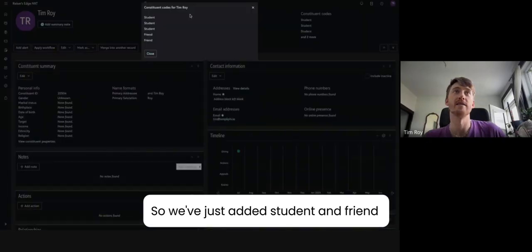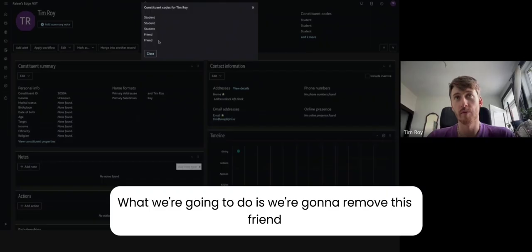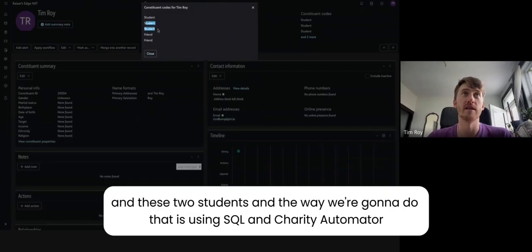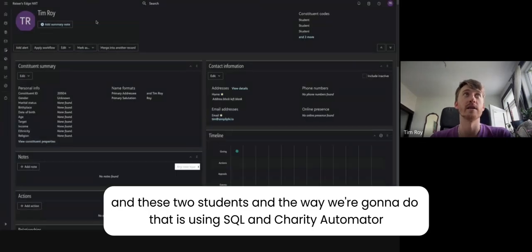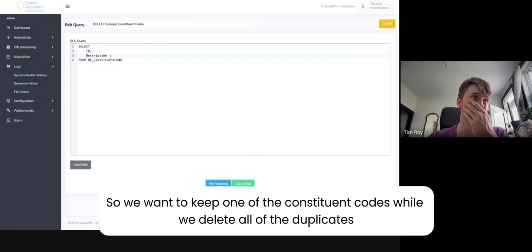So we've just added student and friend, and we added student 3 times and friend twice. What we're going to do is remove this friend and these 2 students. And the way we're going to do that is using SQL and Charity Automator. Before we synchronize, we're going to write our query. So we want to keep one of the constituent codes while we delete all of the duplicates.